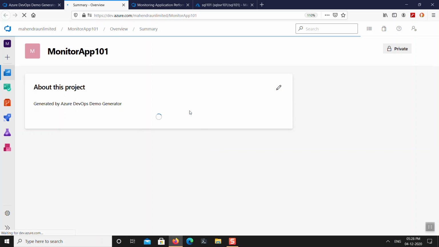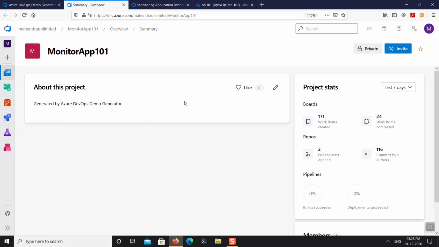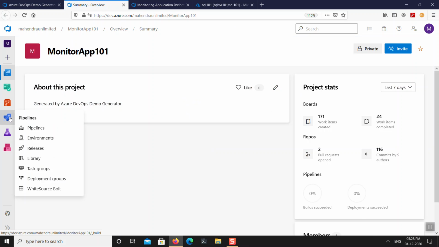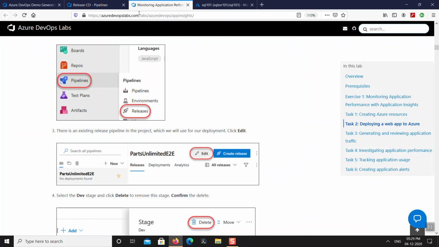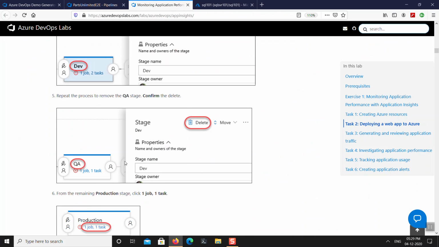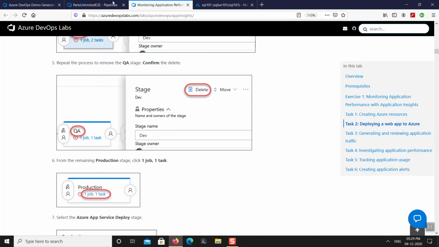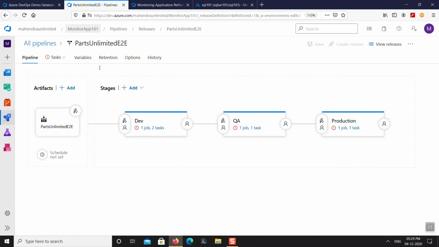Navigate to project. This is my project now. And what I'll do is I'll immediately go to my release pipelines. So releases. From release pipeline, the default pipeline has 3 environments. So I don't need those environments here, like dev, QA environment is not required. Just one environment is needed.